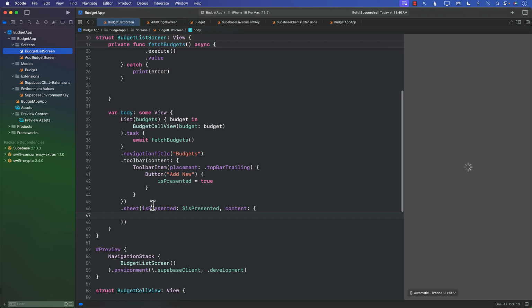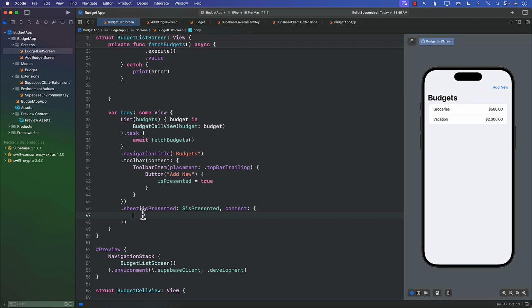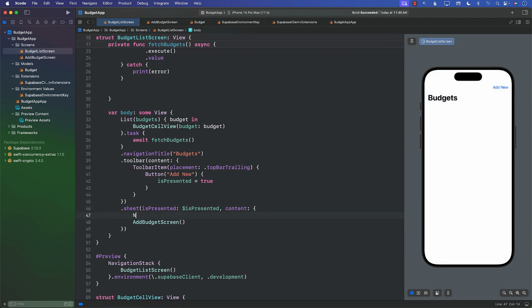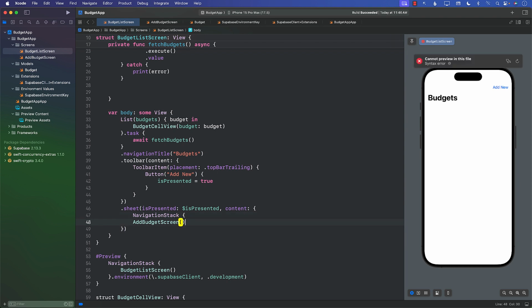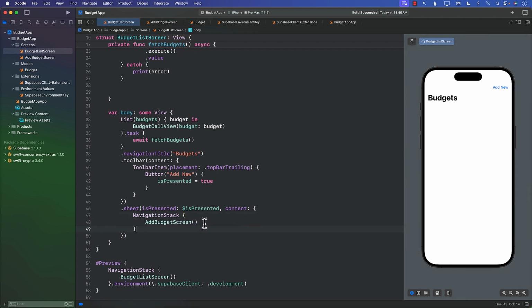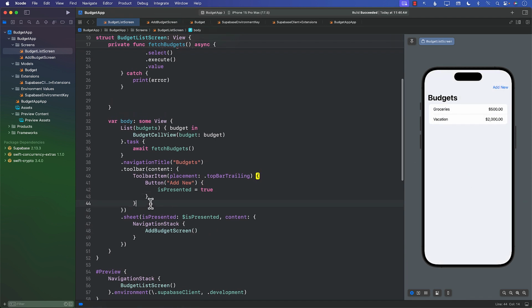Let's go back to the budget list screen. And in the sheet, we can display AddBudgetScreen. I'm also going to wrap it with the navigation stack because I would like to see the toolbar on the top in the add budget screen, so I can add some more buttons to it. I can go ahead and click. Okay, this is the add budget screen. It doesn't really have any code, so that's why it just displays hello world.